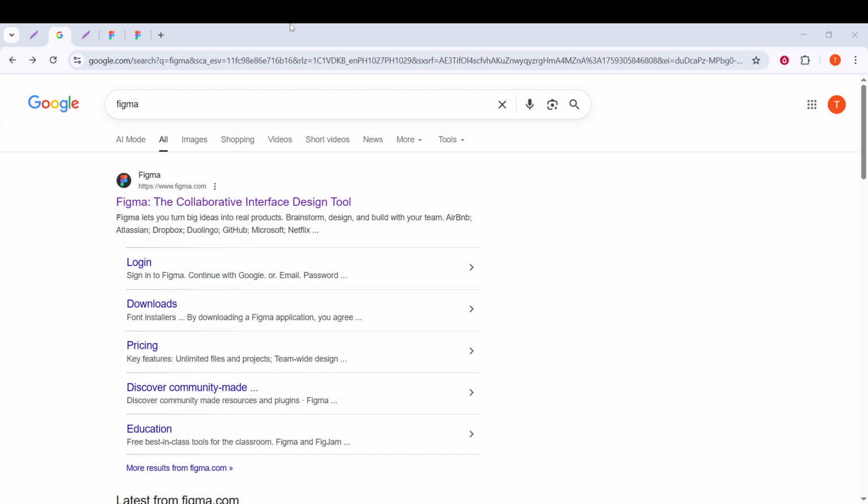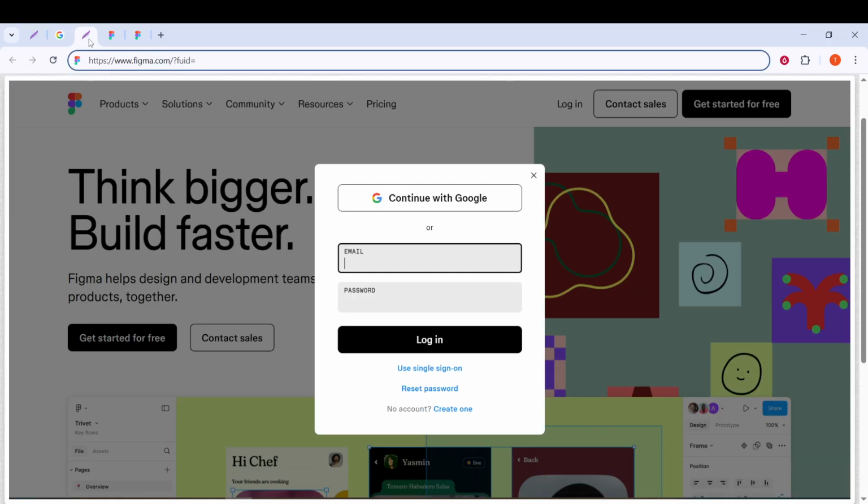To get started, you'll want to open your preferred web browser and search for Figma. If you've used Figma before, you probably already have the website bookmarked, but if not, just type Figma into your search bar, and it should be one of the first results that pop up. Once you've got that loaded, go ahead and log in with your credentials. If you're new here, you'll need to create an account, but today we assume you already have access.